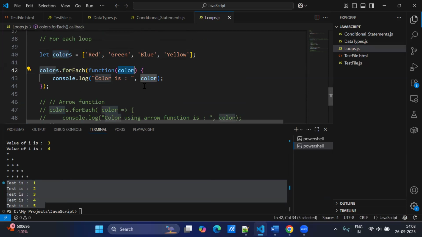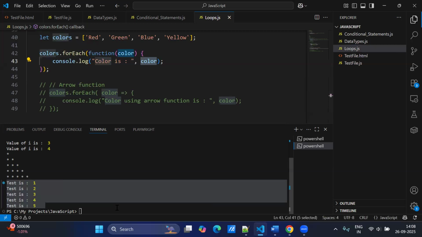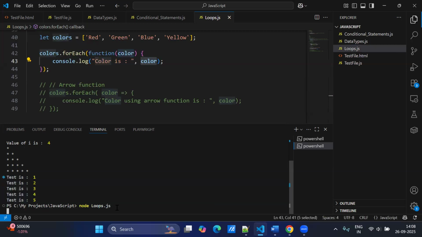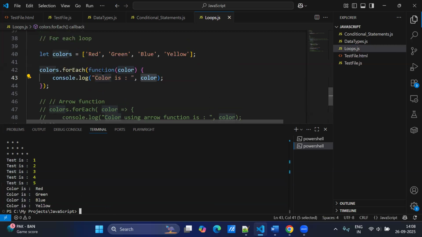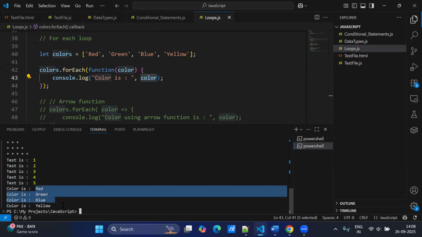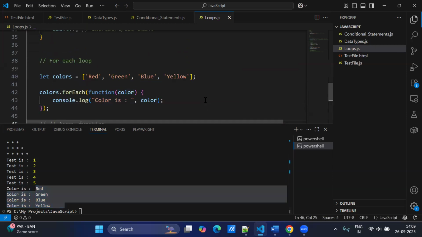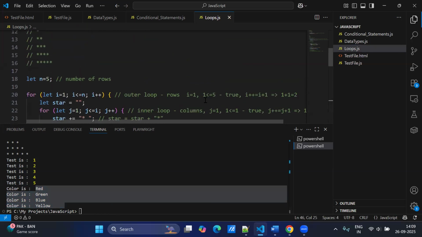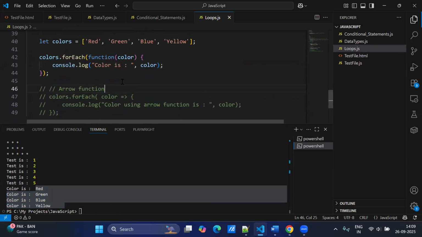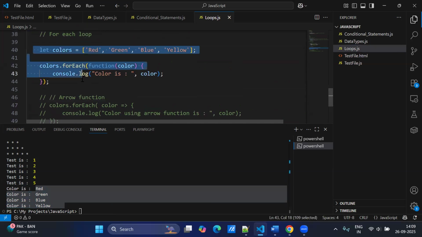The for each loop is specifically designed for arrays. It executes for each element of the array. For each element, it will store it in color. Can you see? It is printing red, green, blue, yellow. So normally we will use all these conditions for loops, and for arrays we will use this concept.